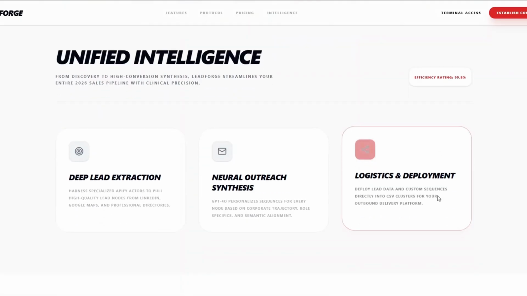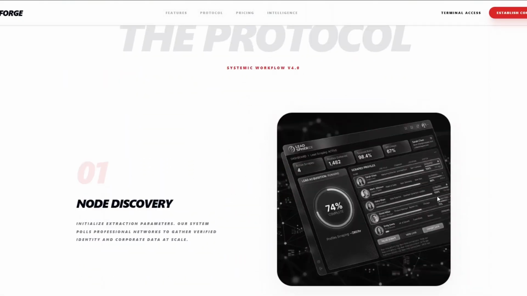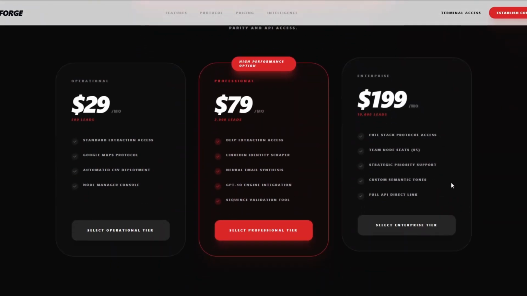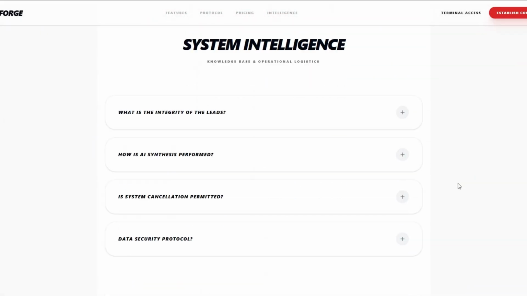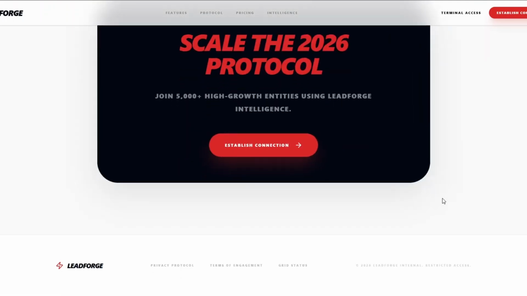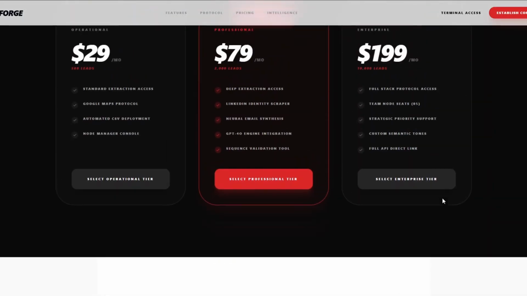Here you can see the user interface of the lead generation website, including the pricing and the different tiers of the pricing, which included some FAQs over here and the link to sign up.